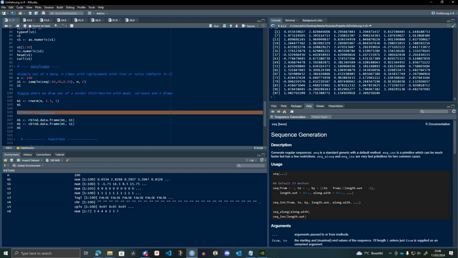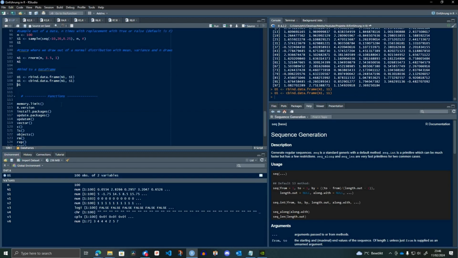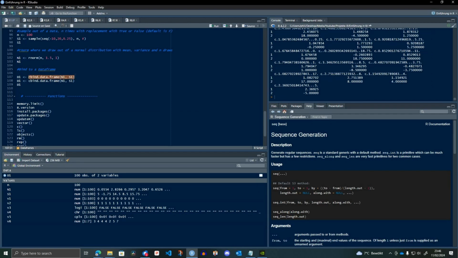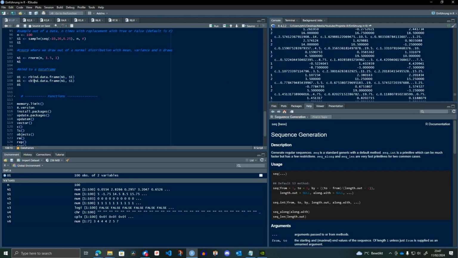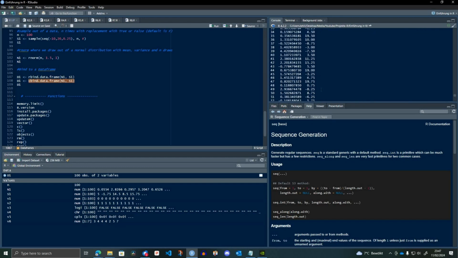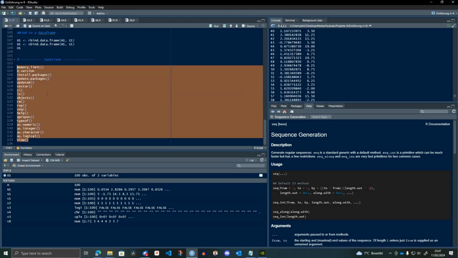And then we can bind it to a data frame. We can rbind it or cbind it. rbind means we bind it in rows, which looks like that, which is pretty messy. We don't want it. So we use cbind with data.frame and bind it via columns. Then it will look like that, which is pretty nice. So perfect. Down here you have all the functions we used so far.